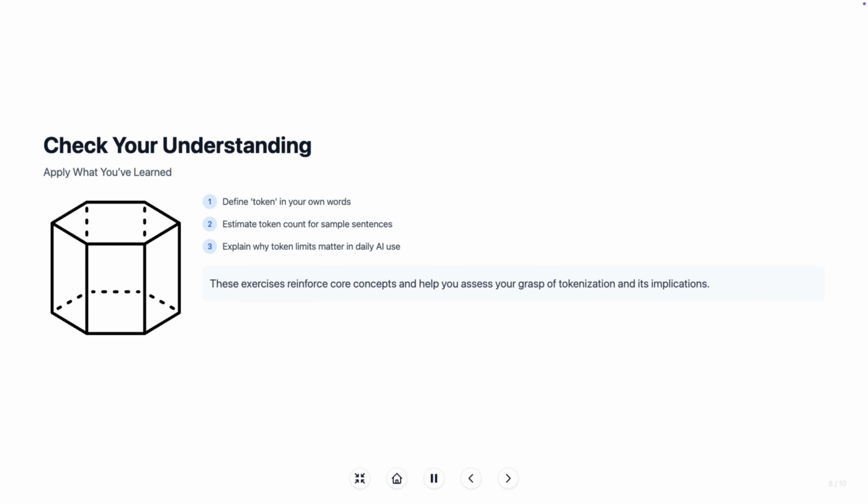Now it's time to check how well you've understood tokens. Let's try a few quick thinking exercises. First, can you explain what a token is in your own words? Don't worry about perfection. Just try to describe it like you'd tell a friend. Next, look at this sentence: "I can't believe it's already 2025!" How many tokens do you think it uses? Consider that "can't" might be 2 tokens, "can" and "'t", and that punctuation like the exclamation mark counts too.